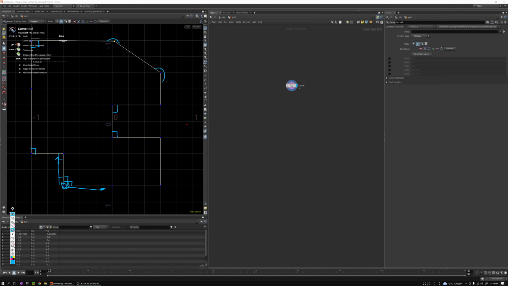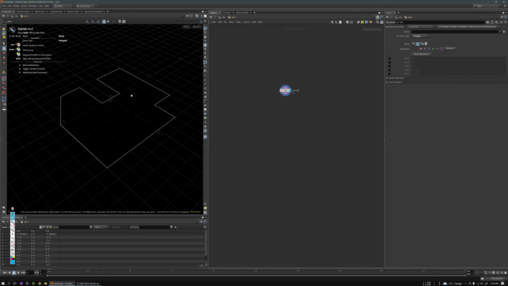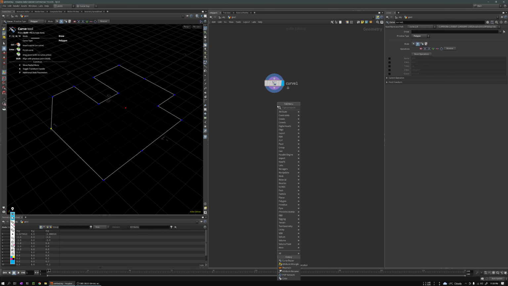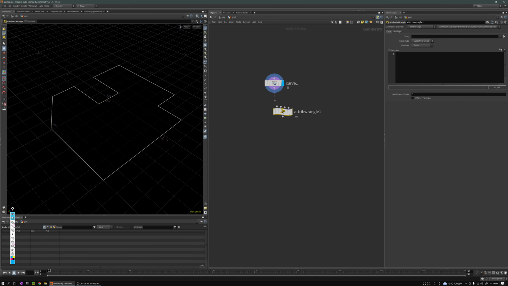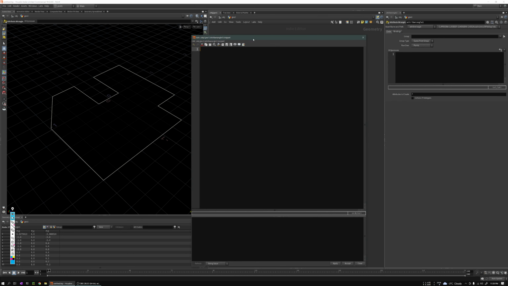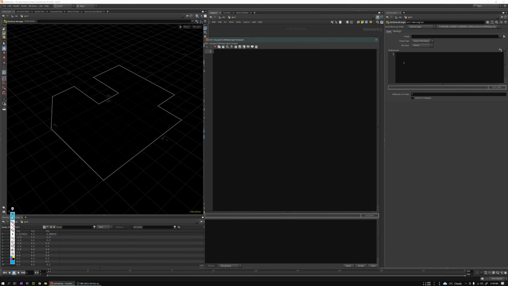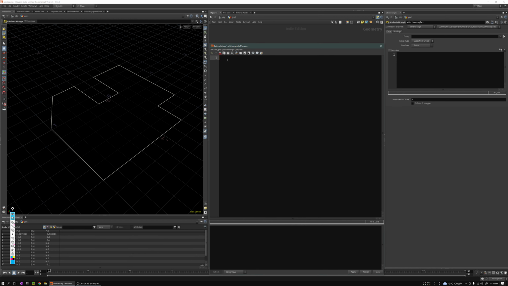So let me write the VEX code for now, and I will explain more concepts later. Okay, just create an attribute angle, and I'm going to open it with Alt E. If you press here and Control minus and plus, you can zoom in and zoom out. This is a new feature, I think, in Houdini 19.